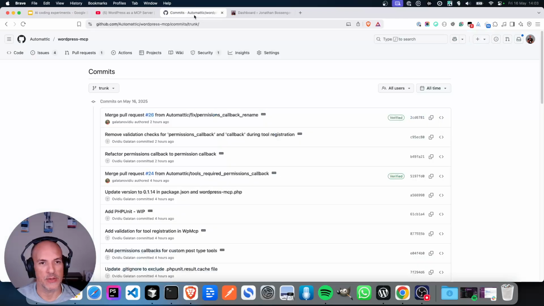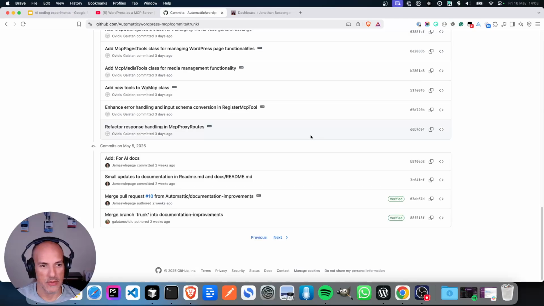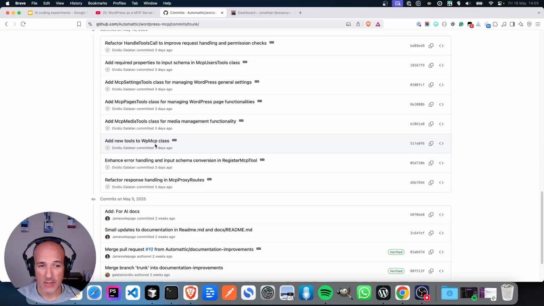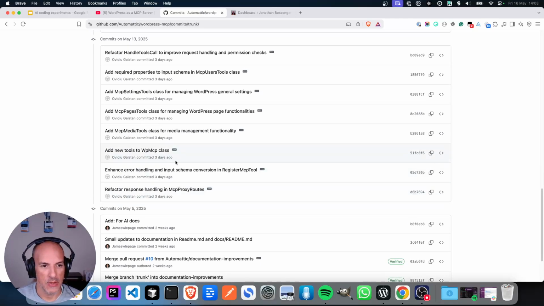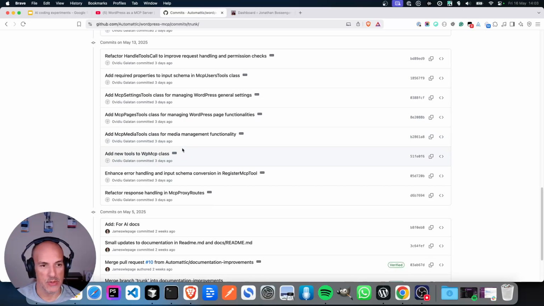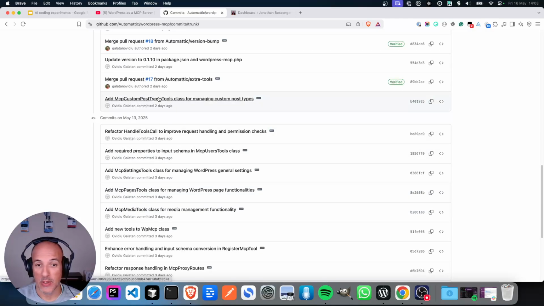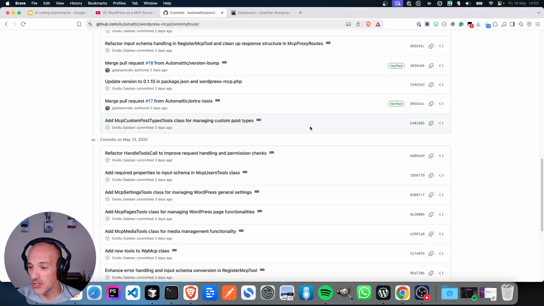But moving on to recent updates to the MCP plugin. If you have a look at the commits, the commit history, a couple of days ago, there have been a whole bunch of additions and changes. Basically adding new tools to the MCP plugin. So media tools, pages tools, settings tools, adding a custom post types tool for managing custom post types, which effectively fixes my issue last week of having to register a tool to get lessons, because now I can just use the custom post types tool.